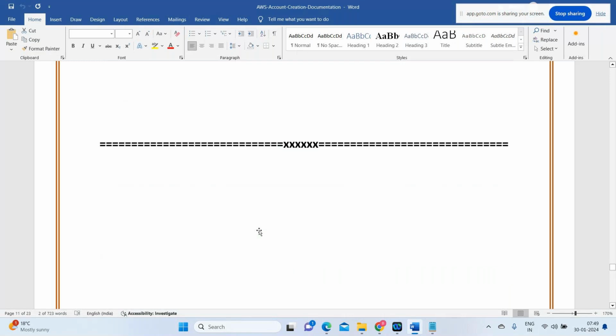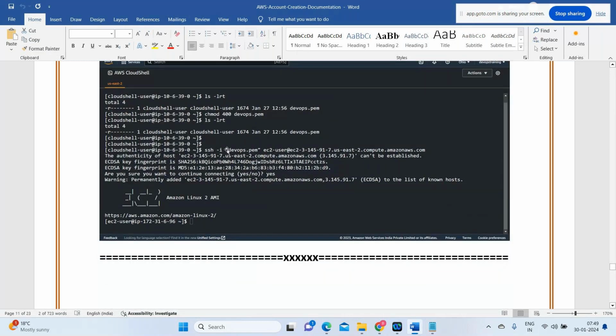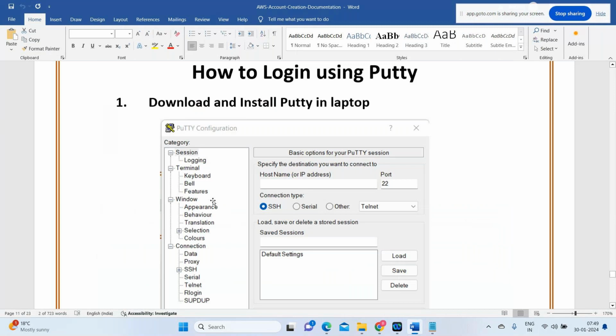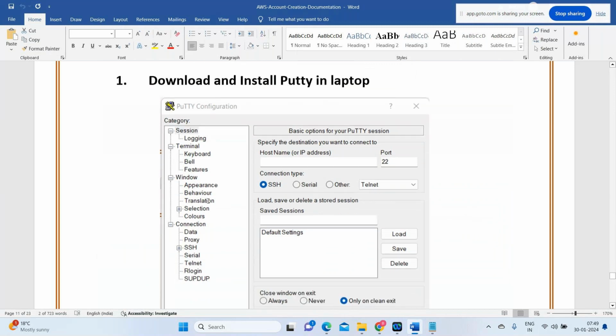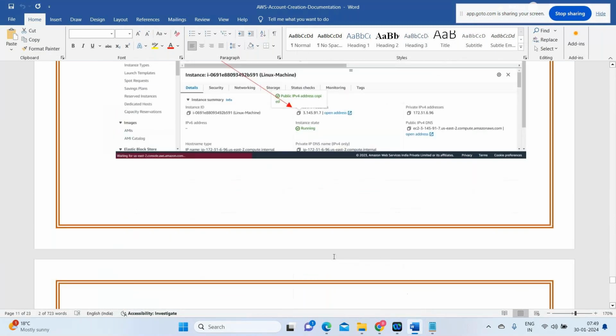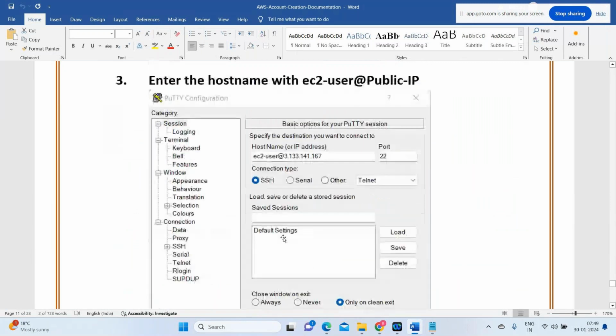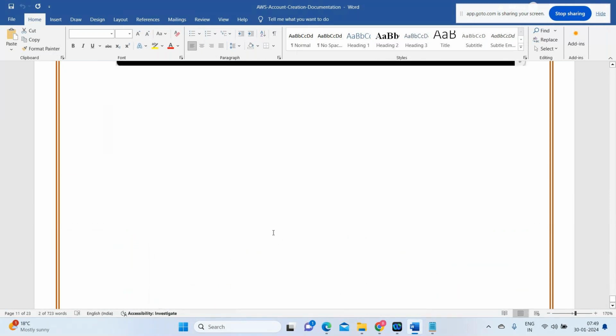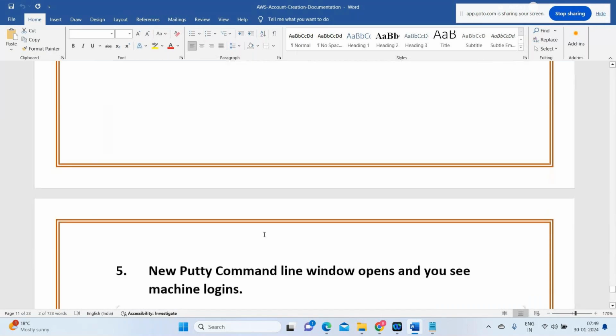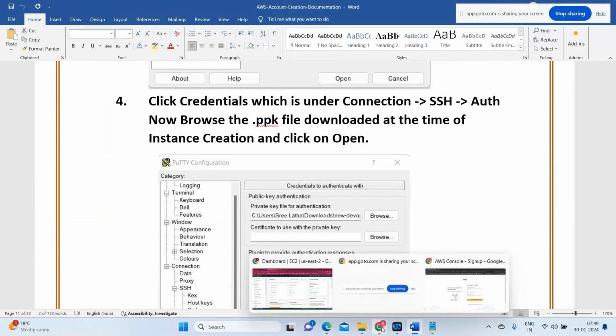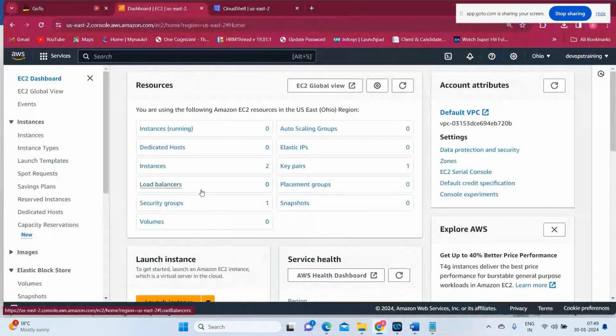Whatever I'm doing, all the commands I'm running here, everything is here. Same way for PuTTY also. How do you log into PuTTY, where do you get this public IP, etc.? It will be okay. All the steps I've given here, all the steps I've executed. Okay. Any questions, any queries, any doubts, guys?